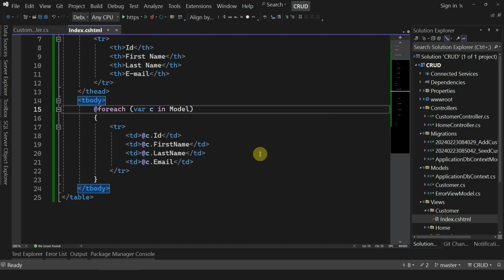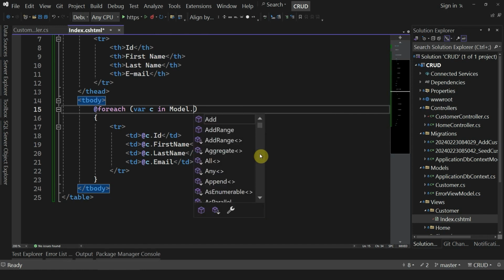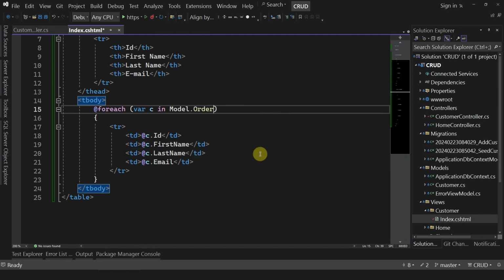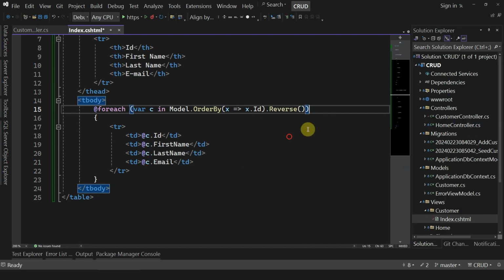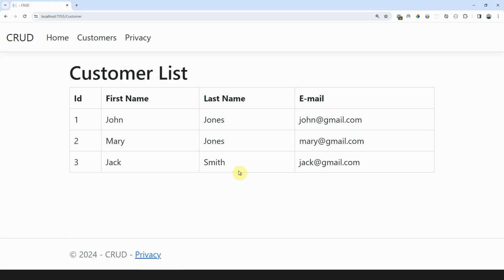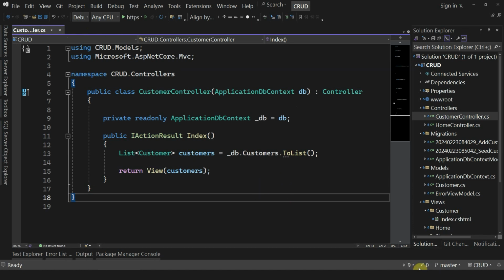For some changes it works, but for other changes you actually need to restart again. But let's try and see what happens. So I'm gonna add here OrderBy, that is, x fat arrow, x.Id, and Reverse. Okay, and close the parenthesis there, and let's see. And there we go, it refreshed automatically, it worked, and now we get Jack first, and so on. Okay, great.